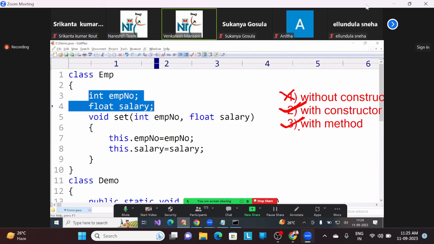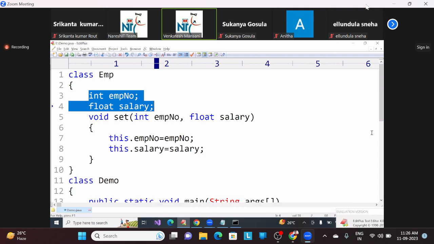Second is initialization, third is assignment. But in the second one I used a constructor, and in the third one I used a method. That means if I write a constructor, it is initialization; if I write a method, it is assignment. So there is a difference between assignment and initialization, and a difference between constructor and method. I'll explain that.